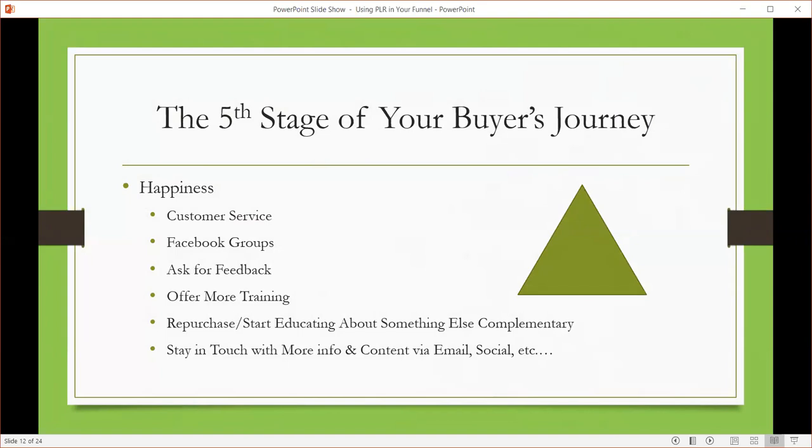So yay, okay. So here we're at the 5th stage of your buyer's journey. Finally, this is step 1 of using your PLR and your funnel. And it's just the most important, because your customers are the most important thing ever. You know, a lot of businesses have lost that fact. If you go to stores in person now, a lot of times you're just not treated very well. But online, it's too easy. They can just unsubscribe. They can block you.